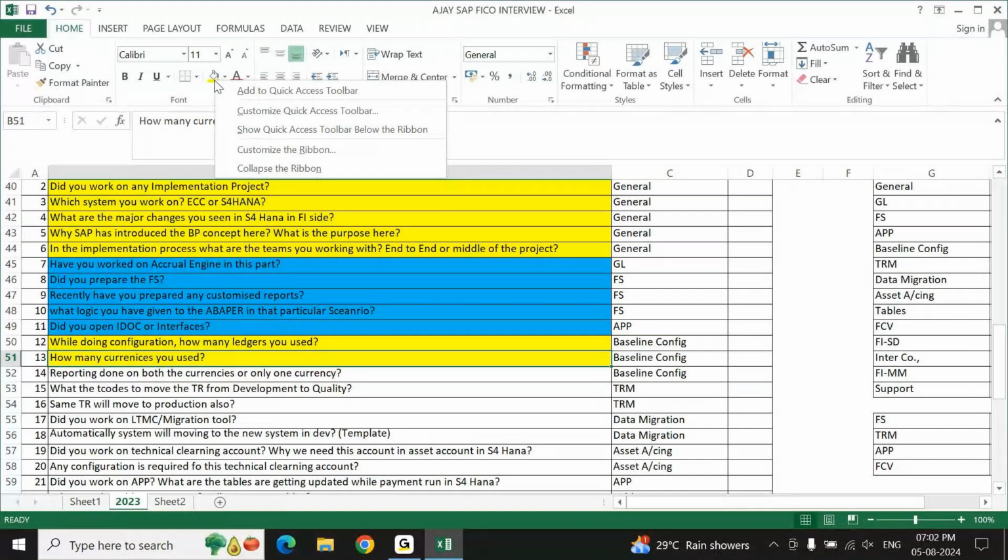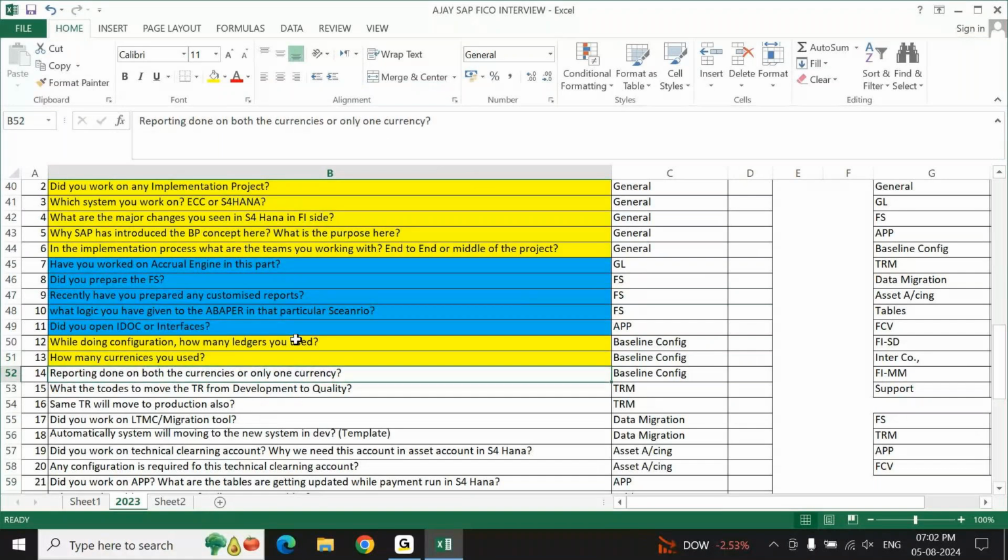Okay, this is about your currencies. You'll have to talk about 2 currencies, local currency and then group currency. Next one: is reporting done on both the currencies or only one currency? This is again the same connecting point.